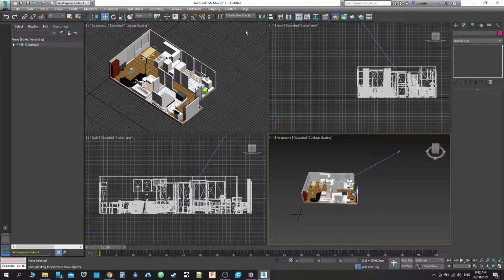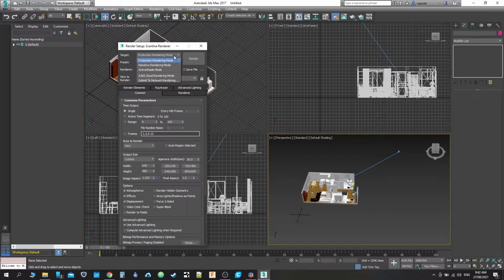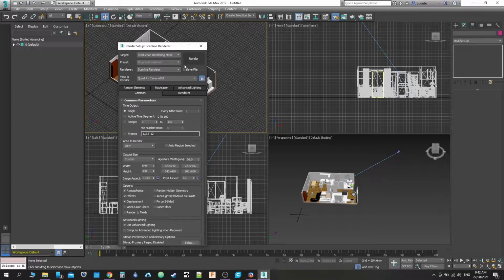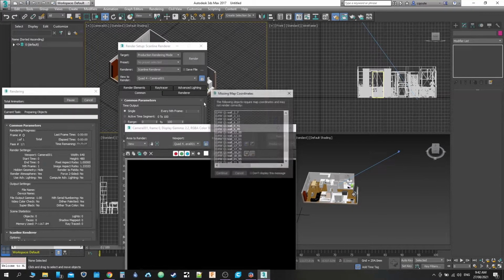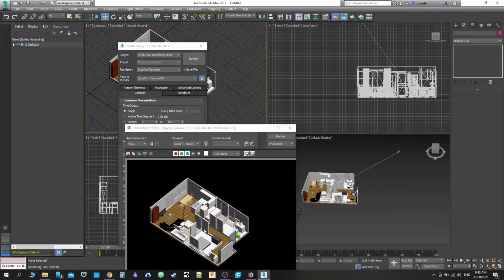If we go into render, I'll start with a scanline render, but I actually prefer V-Ray, so I'll go change to V-Ray after, but choose whatever renderer you prefer. Make sure it's selected on camera. I'm going to lock it to that. Click on render. And the following objects require map coordinates. I'm not really interested right now.